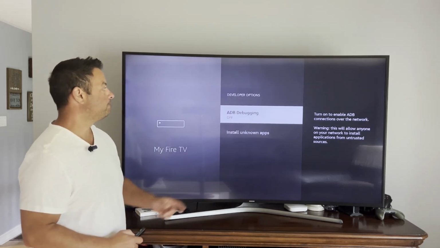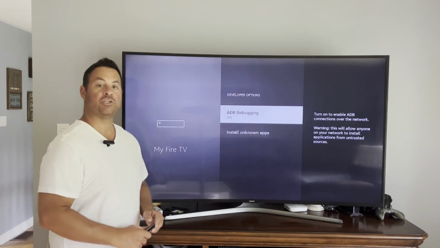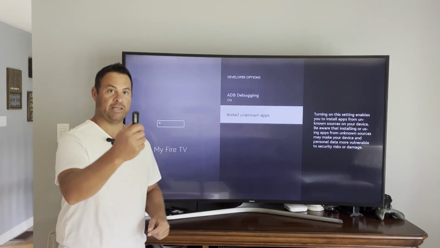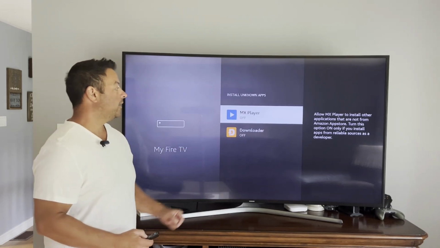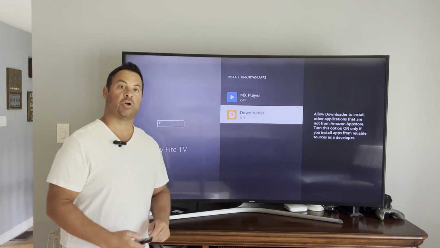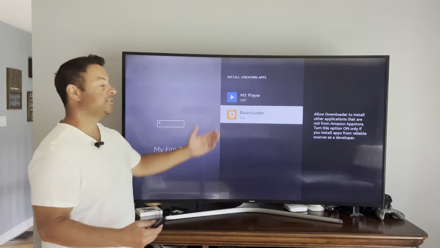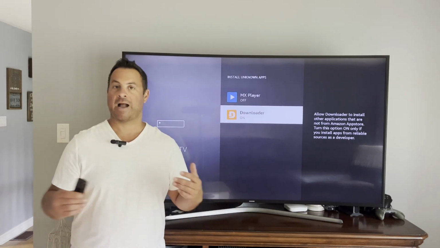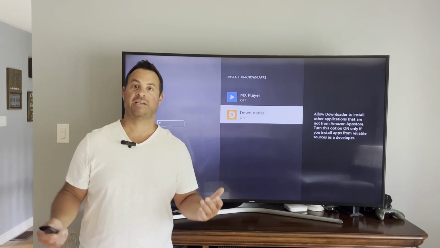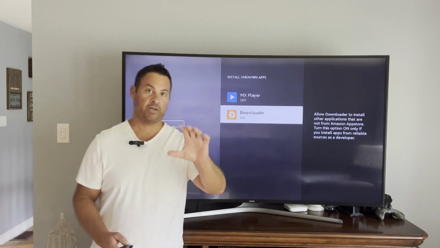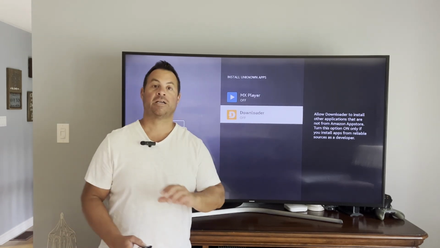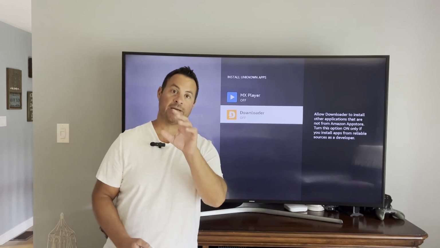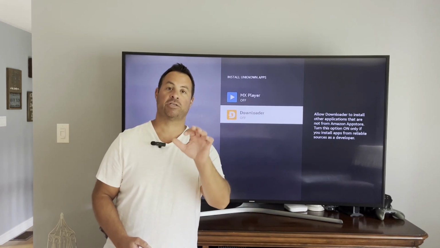Highlight it and select it. Here I have ADB debugging. We can turn it on. And then install unknown apps, highlight it and select it. And we have downloader available to turn on. Now this enables downloader to sideload applications onto our device, apps that we wouldn't really normally be able to get any other way. Now for a little trick, I'm going to keep this off because when we do install an application, I'll show you what the system will actually do with downloader.